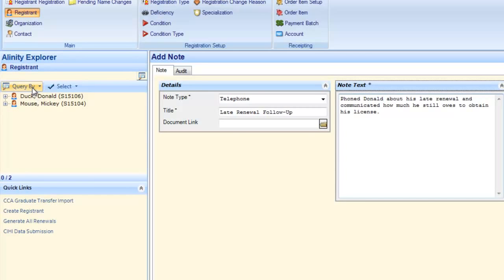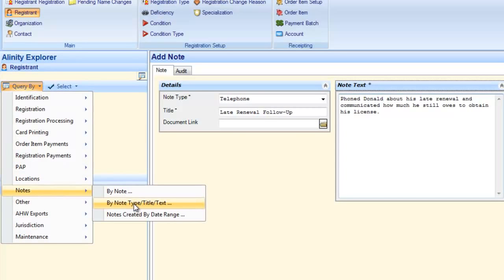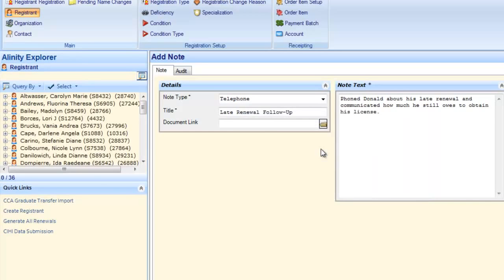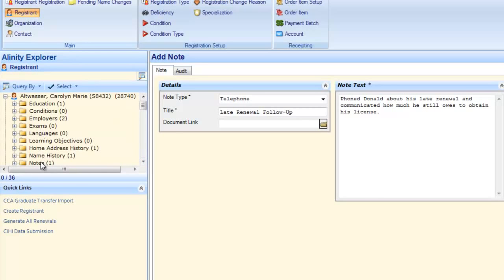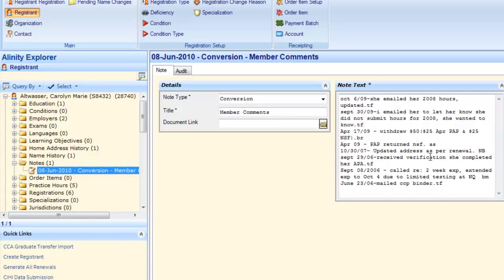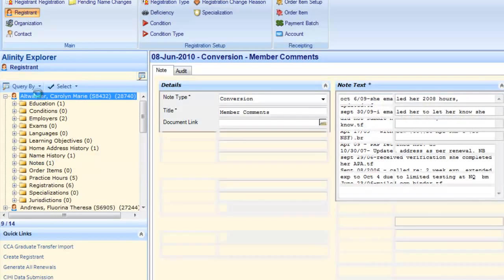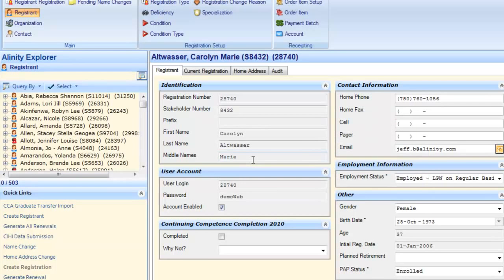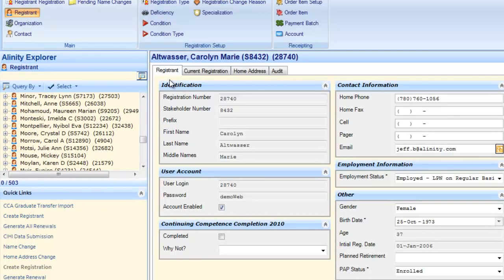So in the last task, let's go ahead and do another query by note type. So I can go ahead and search in the note text for, let's say the word test. And you see we get 36 registrants back who have a note with the word test. In this case, this registrant needed to complete some testing. Do that query again. In this case, we'll search for the word late. And there's a bunch of registrants here as well. We have Mickey Mouse.